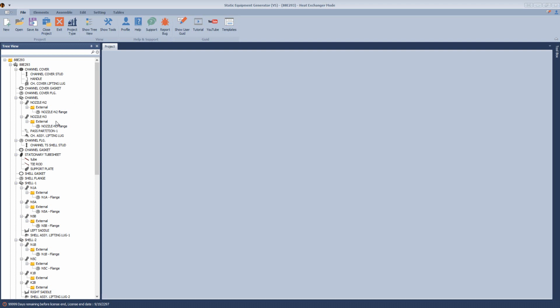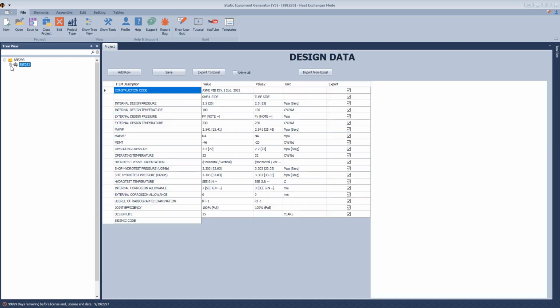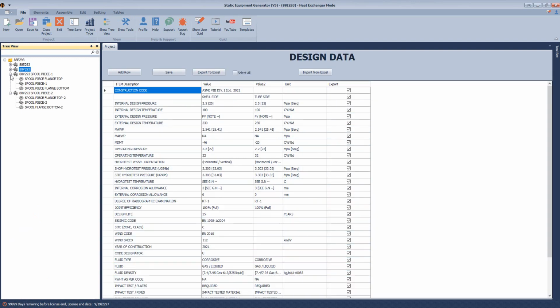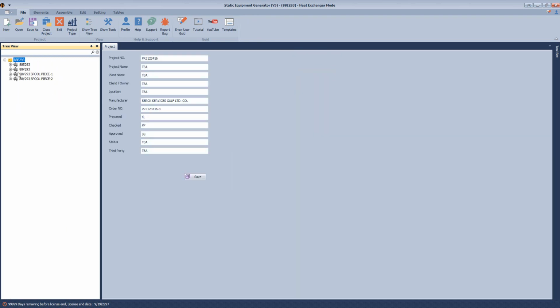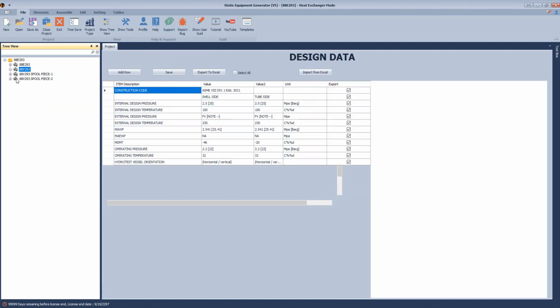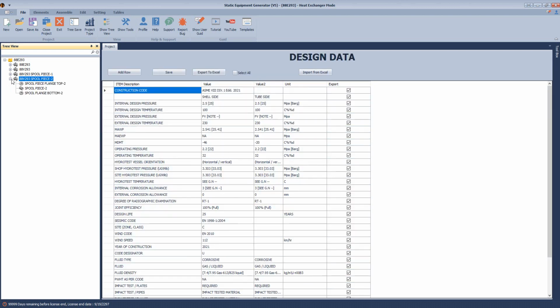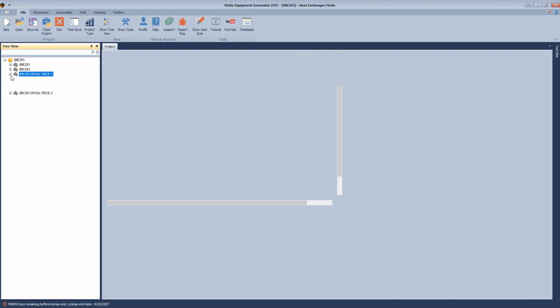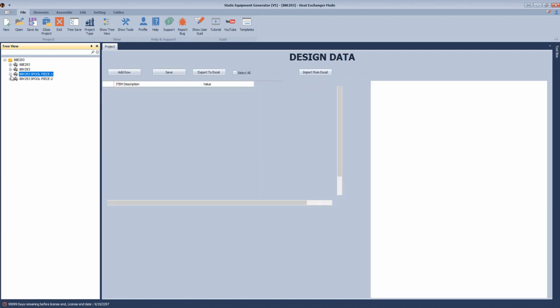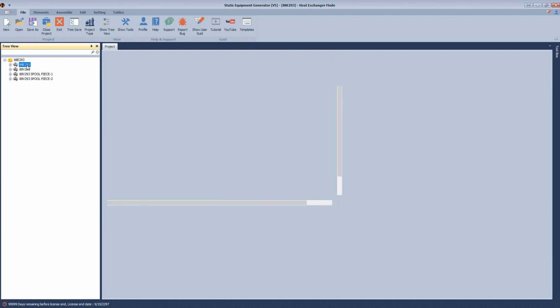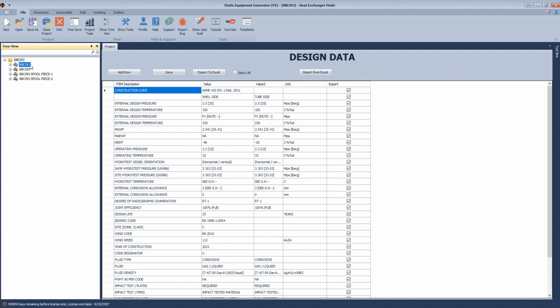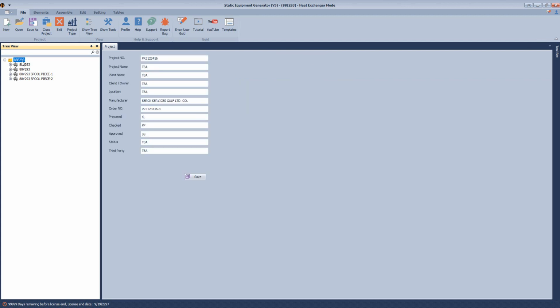Here in this project, as you can see, we have a project which includes four equipments. The first one is a heat exchanger. The second one is a pressure vessel. And here we have two spools to connect the stacked pressure vessel and heat exchanger. Okay. Here, as you can see, this equipment has the same name as the project.